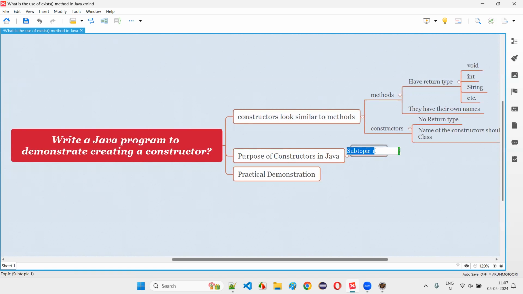The main purpose of the constructor is to initialize the variables. For every object, you have to initialize the variables. If you want to initialize the variables of every object, then we have to use a constructor. For a particular class, you can create a lot of objects. The class-related variables you have to initialize for each and every object. The easiest, simplest, or best way of initializing the variables in Java is by using constructors.